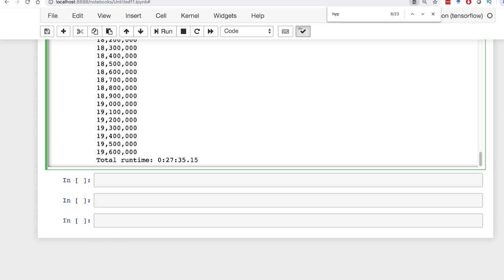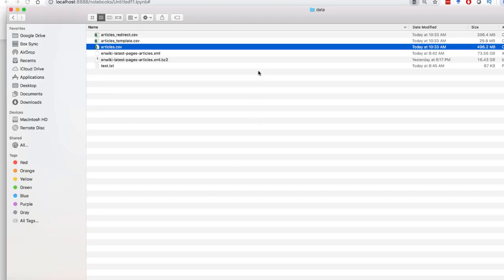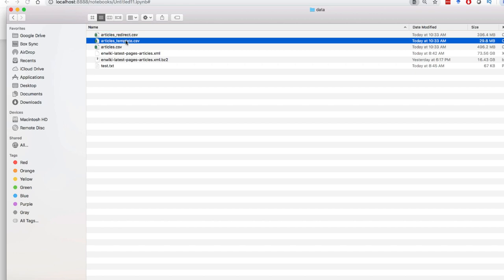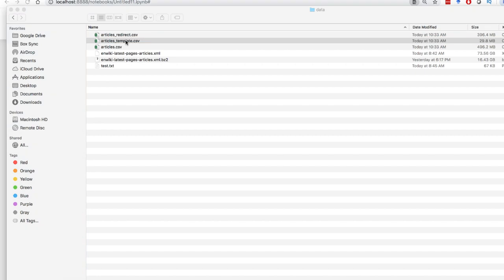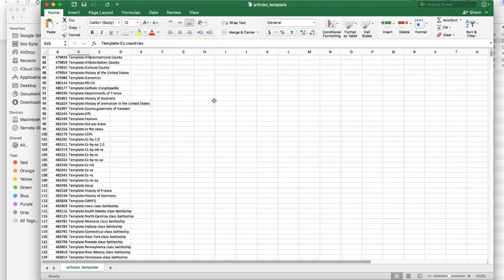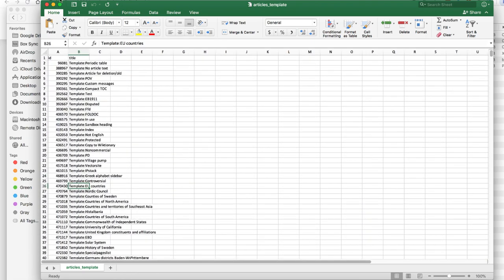Now let's look at the output. Here's the directory that it created these files in. So you can see the redirects are all here. The article templates, that's the smallest one. We'll look at that real quick. So these are all the templates, periodic table, no article text. Some of these are not as useful as others, but these are all essentially the categories of articles that you'll find in Wikipedia.